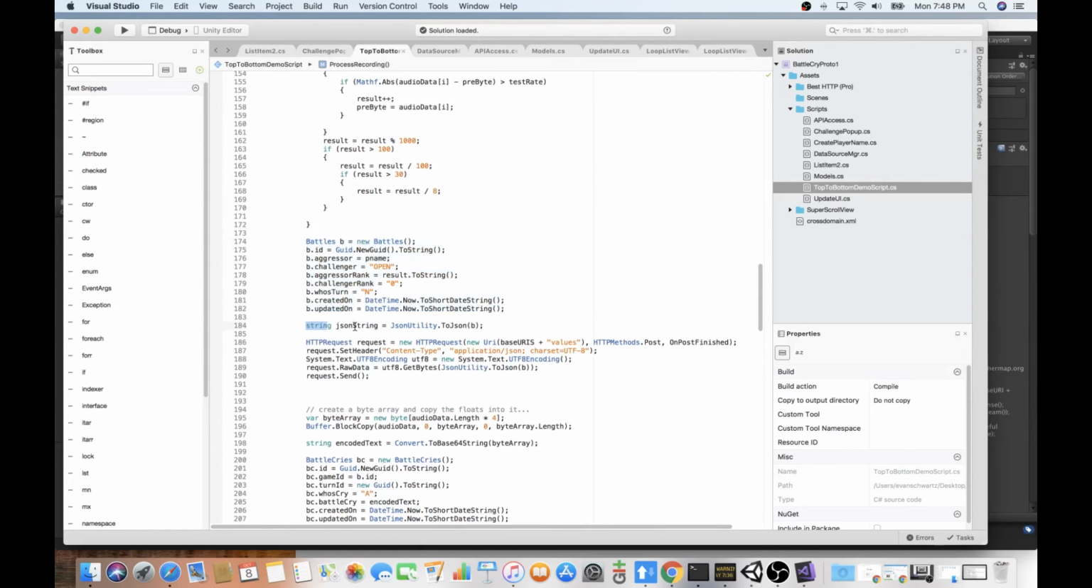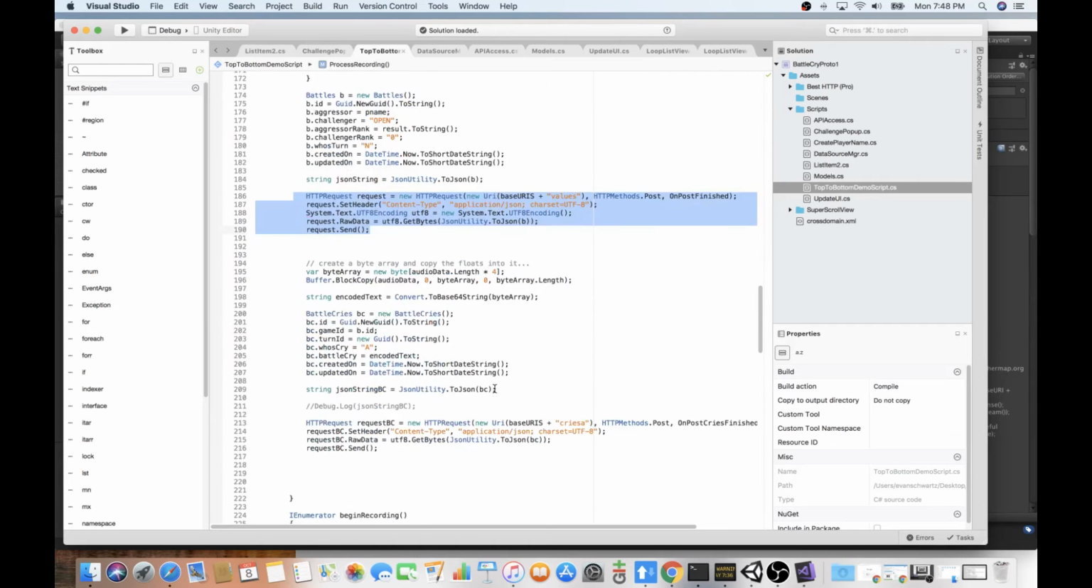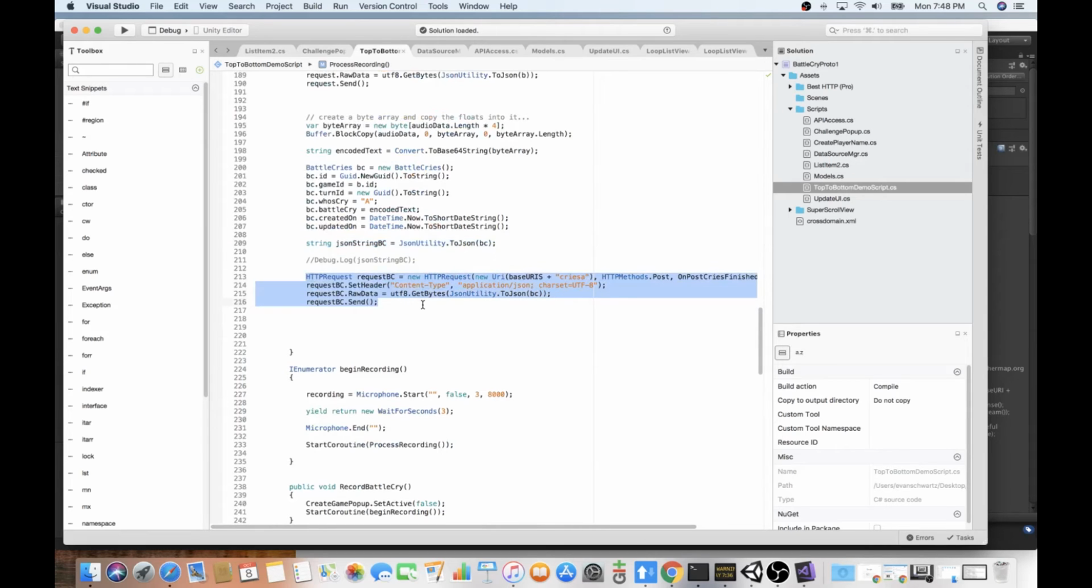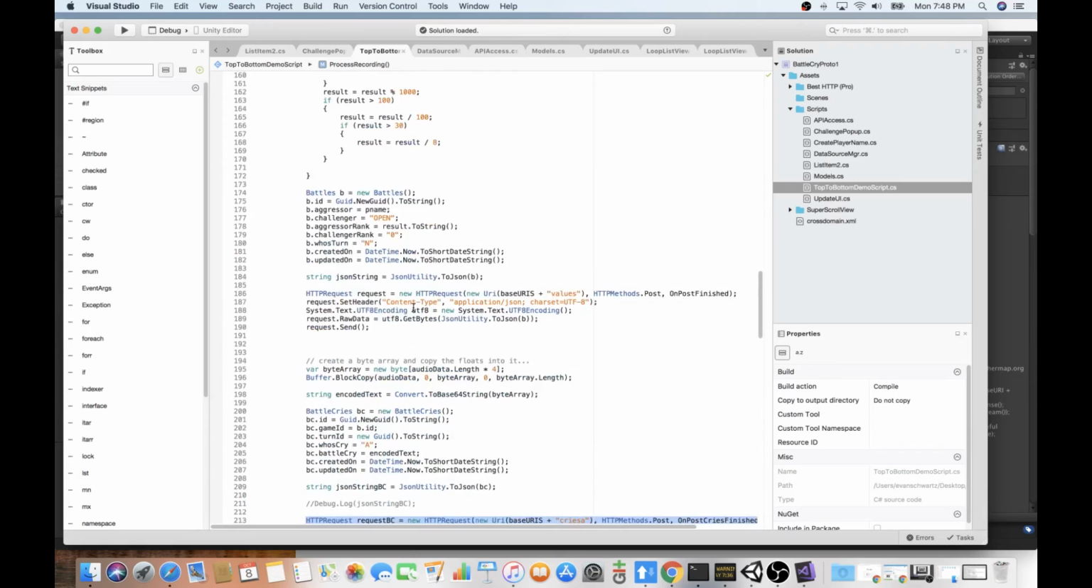Goes through, here's the JSON request. This is actually creating the game itself at that point, base URL values, and then it does all of its byte arrays, multiplies by 4, and so on, encodes it, sets up the BattleCry object, basically serializes it, and then calls the second web request. So the way that it's working is it'll create a game, get back its game ID, and then create the actual cry itself and store that. So that's kind of how that is working.